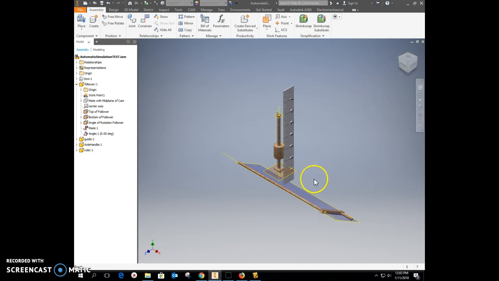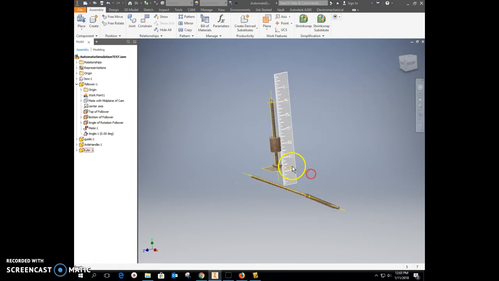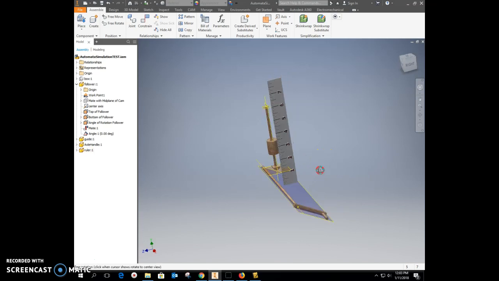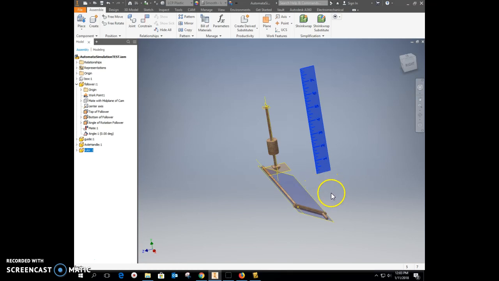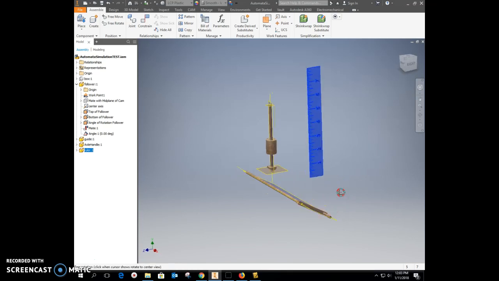And the problem is this ruler is supposed to be constrained, but right now it's not. So if I move this, it moves around. So we need to fix that. So what we can do is we can constrain this a couple ways. There is a plane that is invisible now, but it's under your followers. If you expand your follower, it's called mate with midplane of cam.